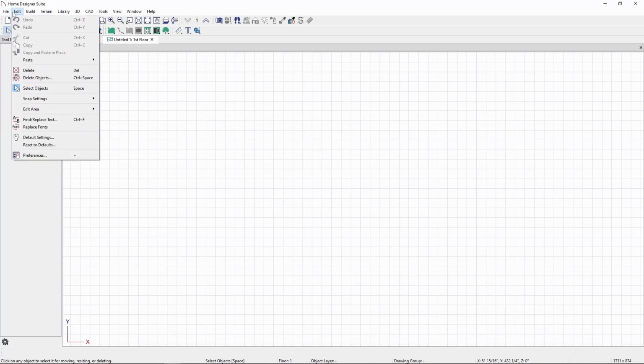To the right, we have the Edit menu. Here are options including Undo and Redo that recall our previous action, Copy and Paste, Delete, Select Objects, and the Edit Area tool. This is also where we can go to get to default settings, which gives us access to modify the default settings for a variety of the tools used in Home Designer.